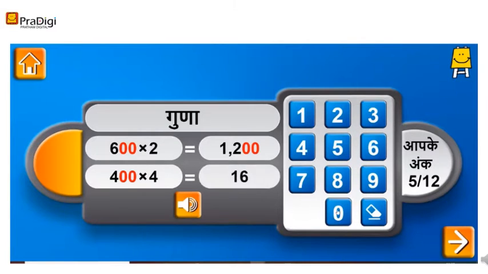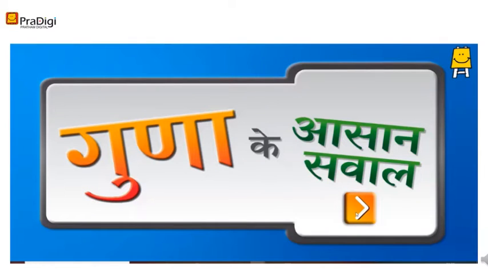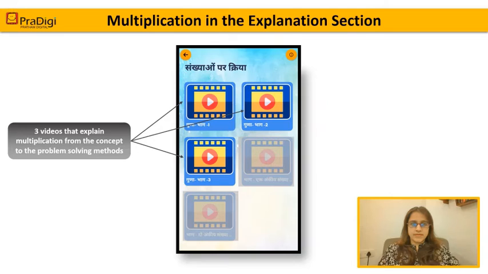The game goes on to add zeros in various questions and even multiply very large numbers that have zeros in them. You will see that this gives children the confidence that just by knowing their simple multiplication tables, they can even perform much higher multiplication with much higher numbers. That is the end of our vocabulary section.